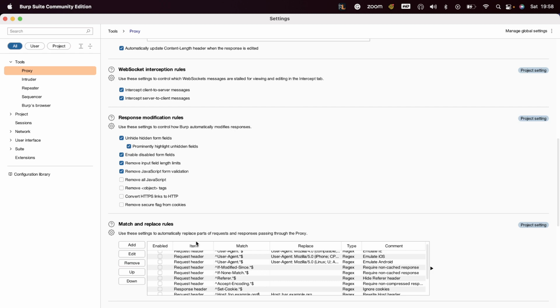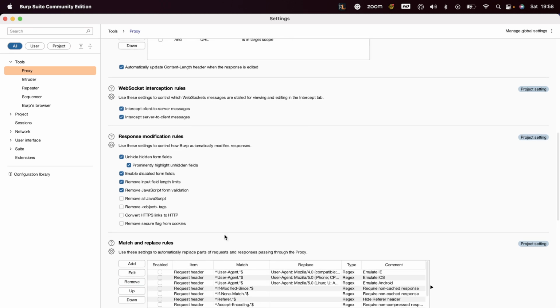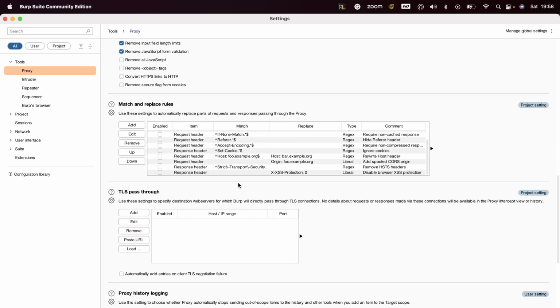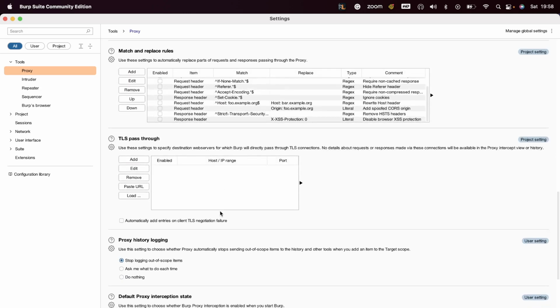We also have match and replace rules. Here we have specific request headers that we might want to replace. Those are going to be useful if we want to emulate, for example, a specific device. Let's say we want to replace our user agent with iOS, Android, or Internet Explorer, and we can enable certain rules here for match and replace. TLS pass-through is for when we want certain hosts or ranges where TLS is just going to get ignored, but of course those pass-throughs do mean that you don't get to intercept your traffic with Burp Suite, because it's passing through.